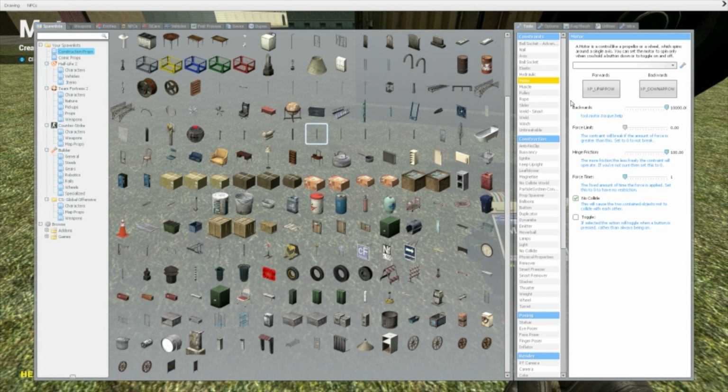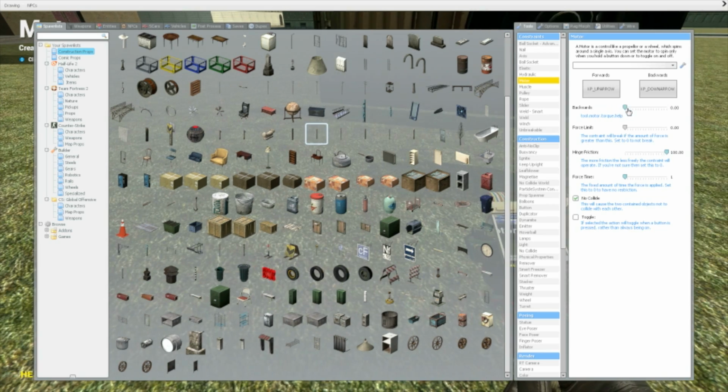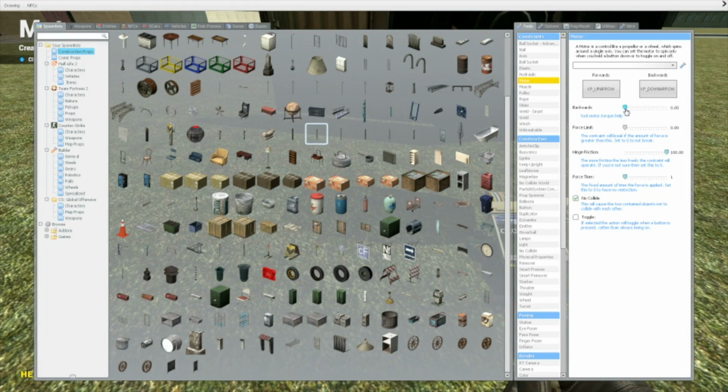Alright, let's get started. I'm just going to go through all these options here. Well, the first one's called backwards. I don't know why it's called that, but I guess you could call it speed. What this does is tell the wheel how fast it has to go. So if it's set to 10,000, it will go very fast, and if it's 0, of course, it won't even turn.